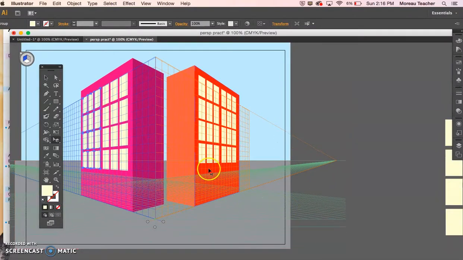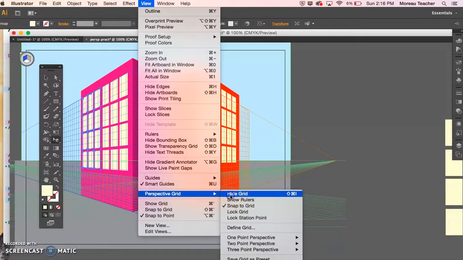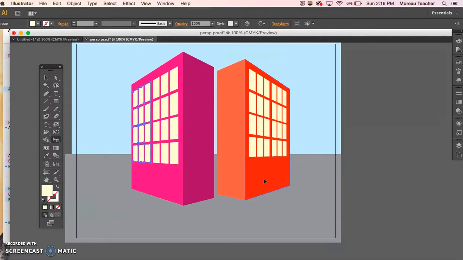But this is all you guys need to do. Turn it in: View, Perspective Grid, Hide, take a screenshot, and make sure you have your layers shown.